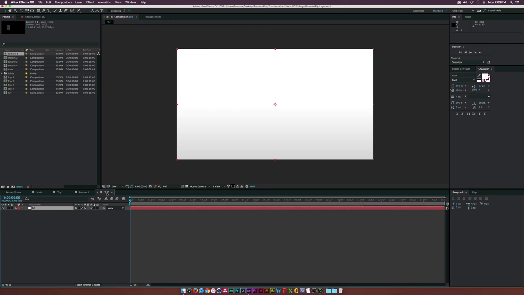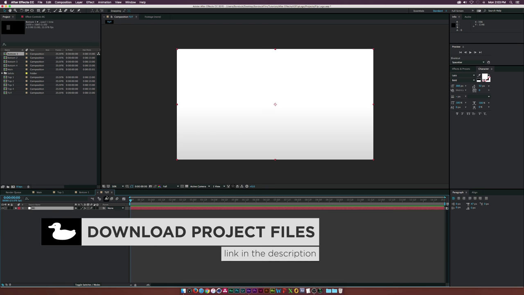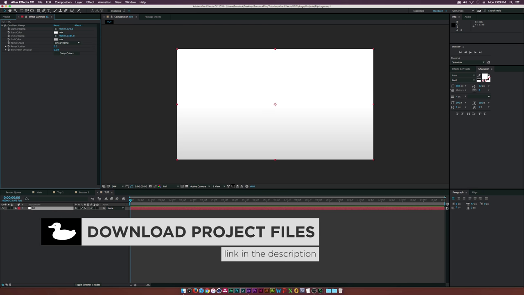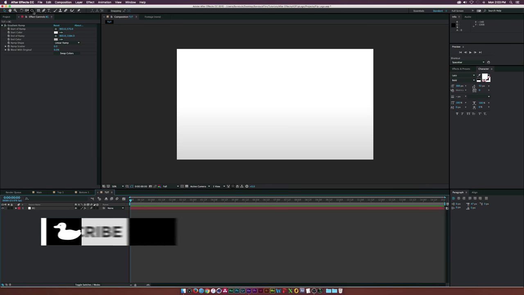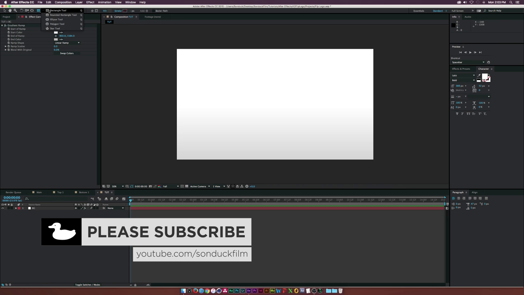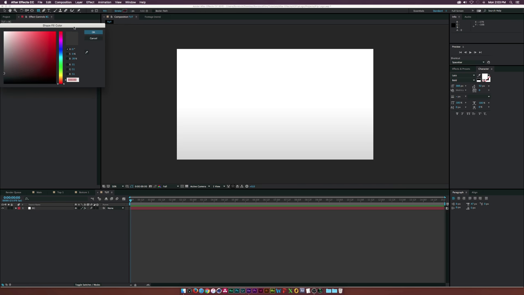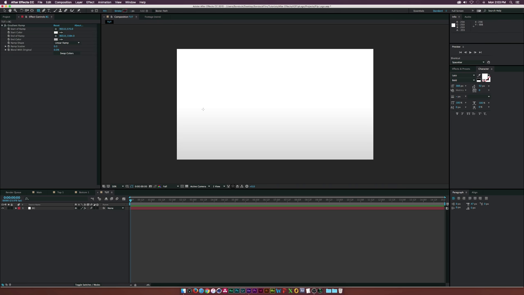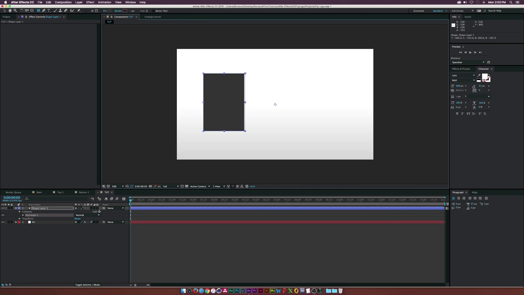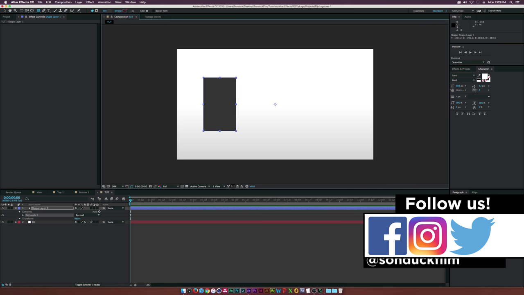So I already have a composition called Tut with a background in here. I have a gradient ramp on this background, but you can do whatever you want. So the first thing we're going to start with is the rectangle tool. I'm going to set the fill to a darker gray color, and I'm going to have no stroke on this background. So let's draw out a rectangle, maybe like that. And that should be fine.